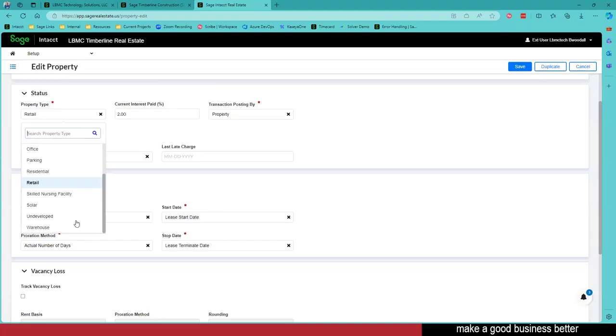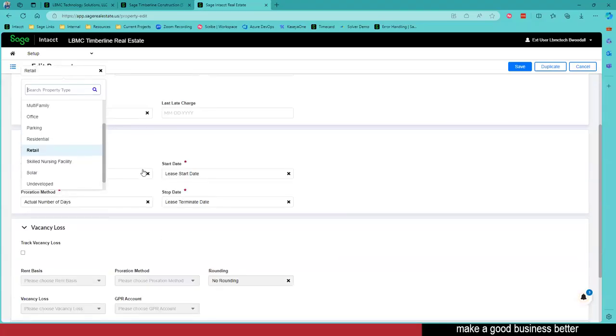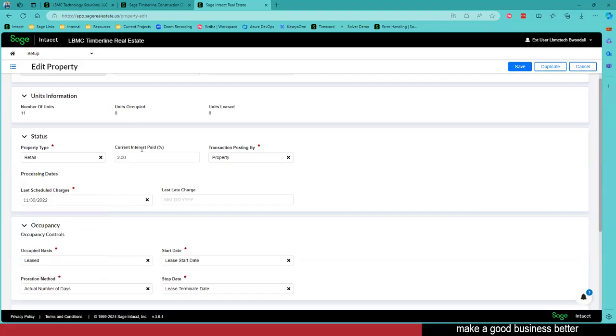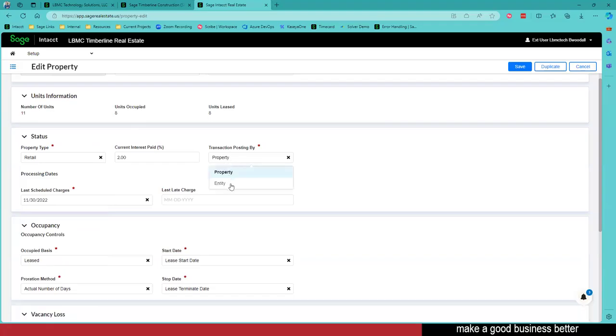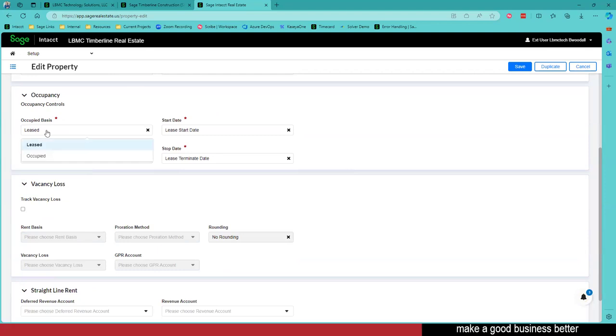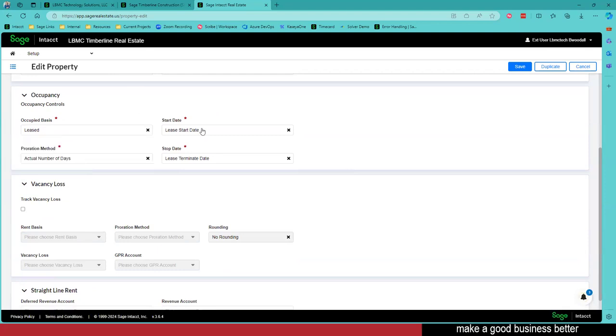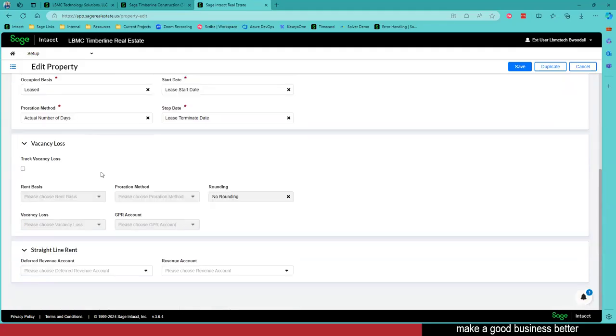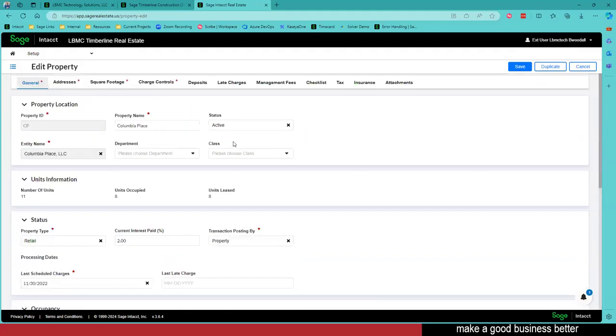So in this example, I've got it set for retail. Again, it could be something completely different. I can even start tracking what my interest is on my property. Do I want to post my transactions by property or by entity? I get to make those changes. How do I want to track my occupancy? Is it based on leased or is it based on occupied? When is my lease start date? Lease termination date. I can track my vacancy loss.